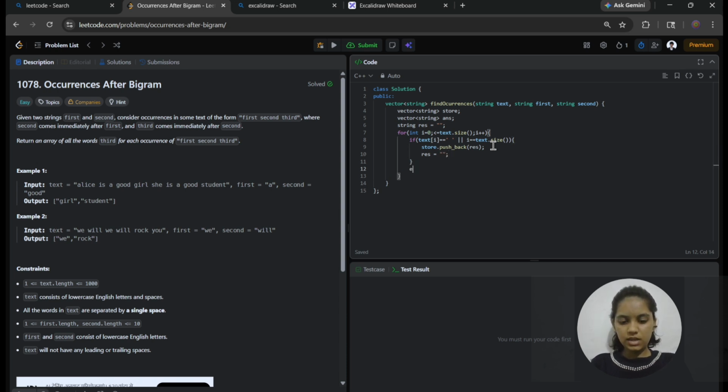After that, I am checking if there is no space or there is not the ending of the string. So I have to add the characters of the text in the res until I do not find the space again. After that, here again I am running a for loop with int i equals 0 to i plus 2 should be less than store dot size.